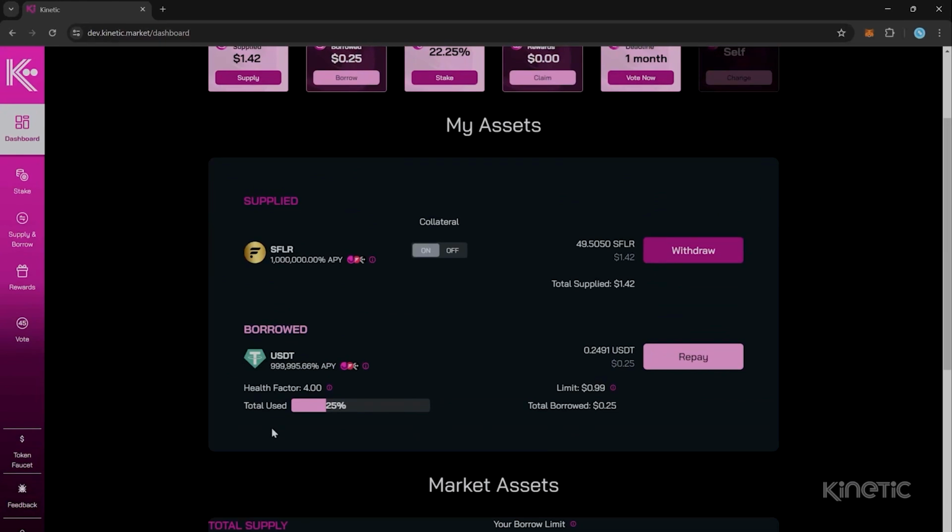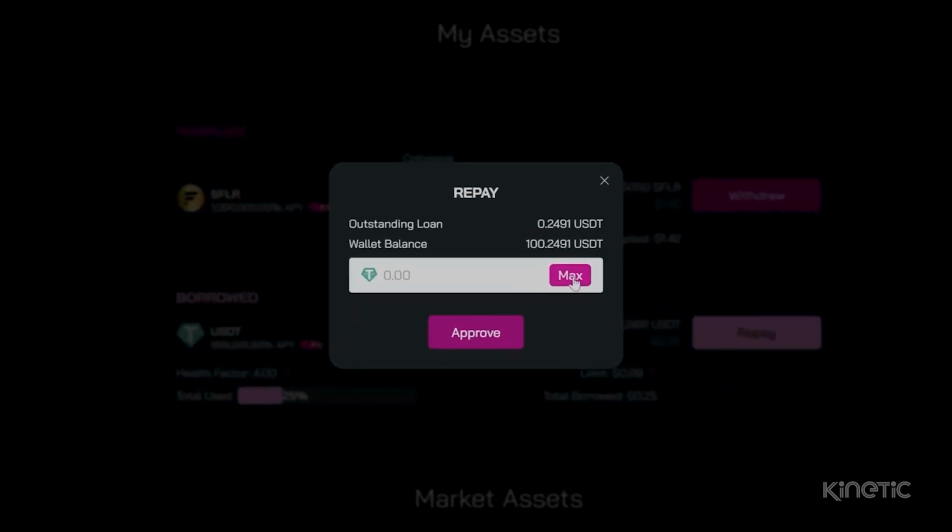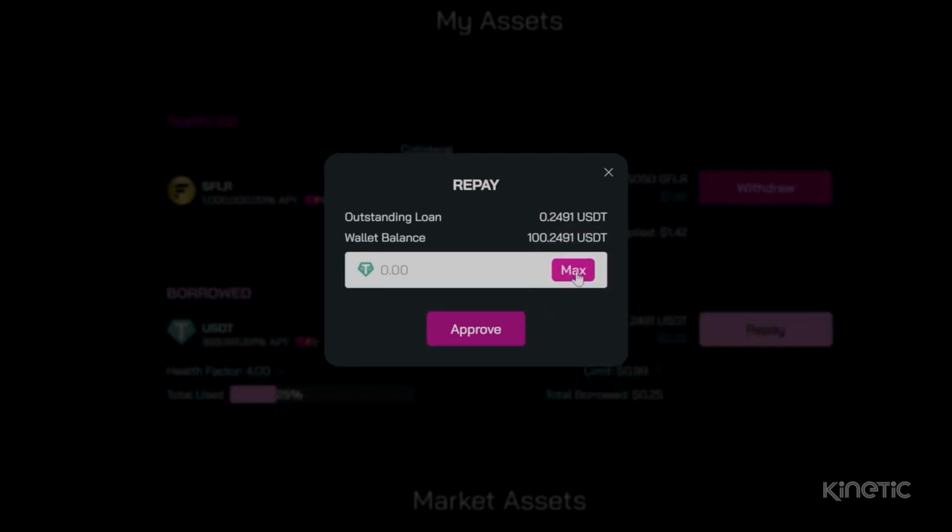When it comes time to repay your loan, you can do so from your Kinetic dashboard by clicking on the light pink Repay button and choosing what amount of the loan you would like to repay. For the purposes of this tutorial, we will choose to repay the full amount of our loan by first clicking Max, and then submitting an allowance approval request by clicking Approve.